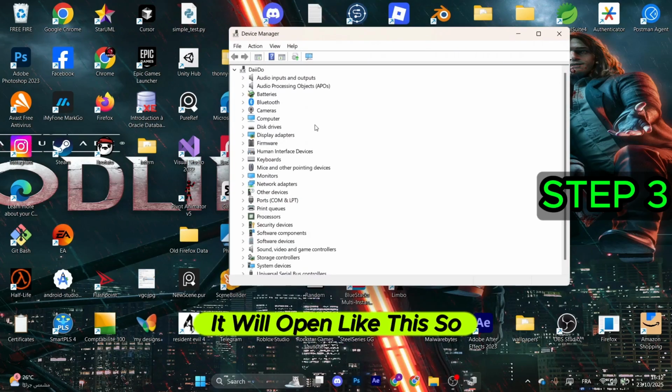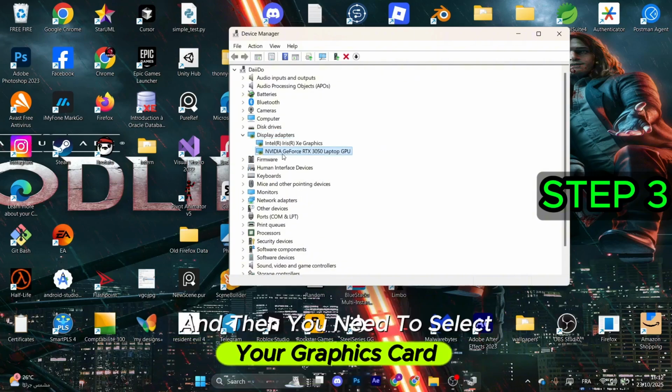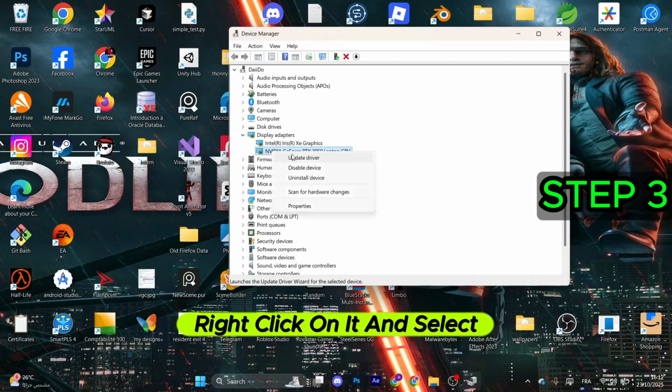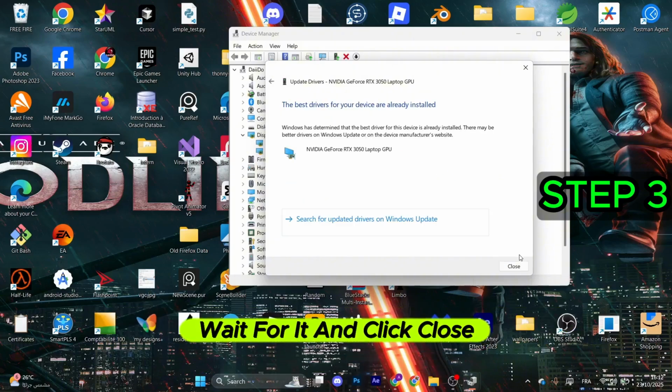For the next step, go to the search and type in device manager. It will open like this, so look for display adapters. Open that, and then you need to select your graphics card, not this one, the second, which is NVIDIA or AMD. Right click on it and select update driver. After that, select search automatically for drivers. Wait for it and click close.